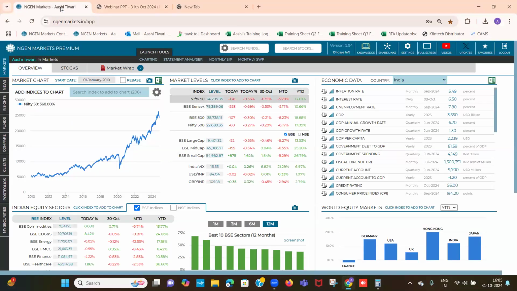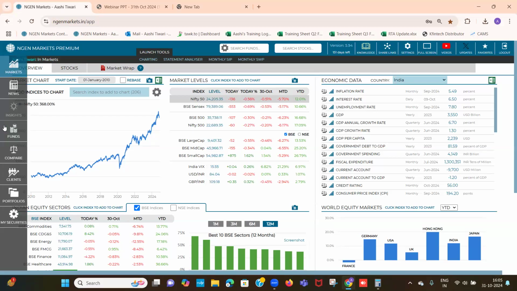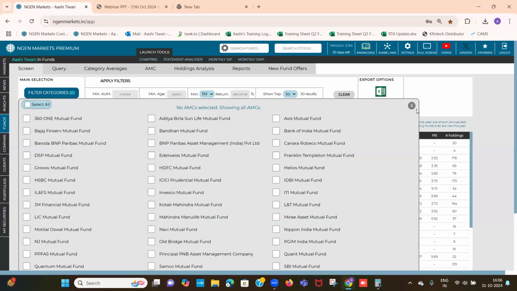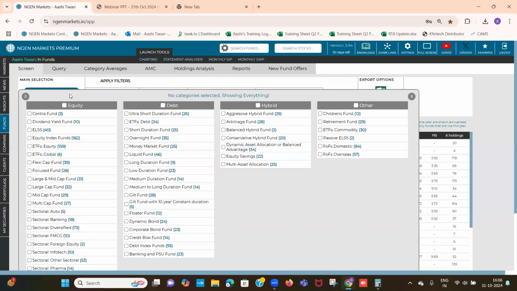So this is the landing page for NGEN Markets. For today's webinar, we'll be predominantly looking upon the funds, compares, and portfolio sections. So we'll move towards the funds tab, which is the fourth tab on the platform. Now, this is basically the screener that we have provided, wherein you can filter the funds based upon the AMC, or you can filter it based upon the categories as well. As you can see, there are 4 buckets, which are basically the SEBI asset classes, within which are the multiple categories that are listed.